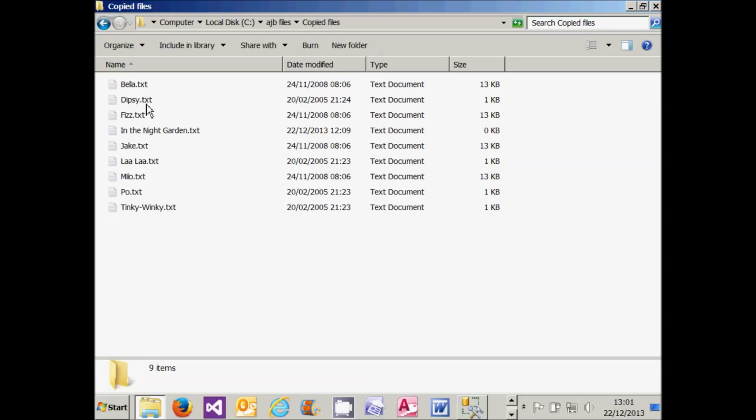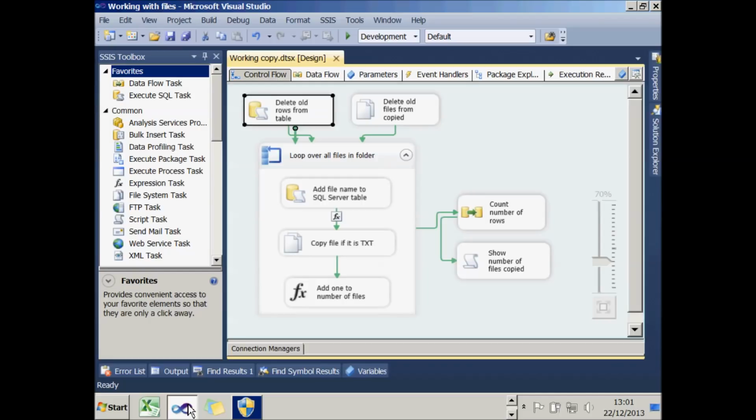And finally, I want to display a message saying how many files were in the SQL Server table and how many files have been copied to this folder. Now, I've got a package which I created earlier here, so let's see what the final output is going to look like before we create it.